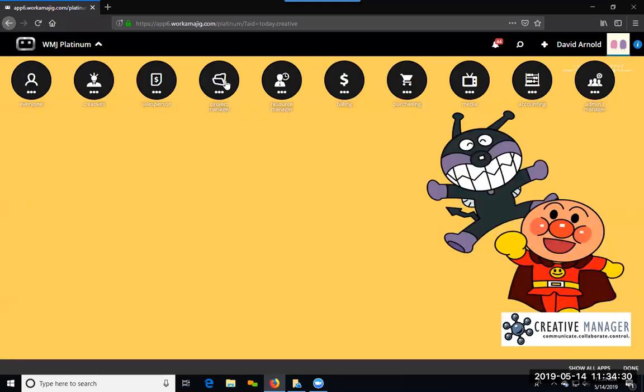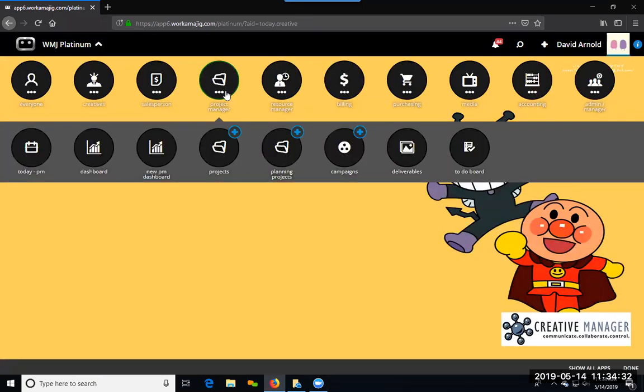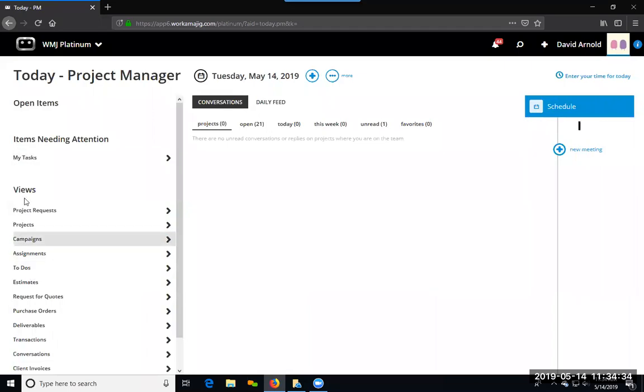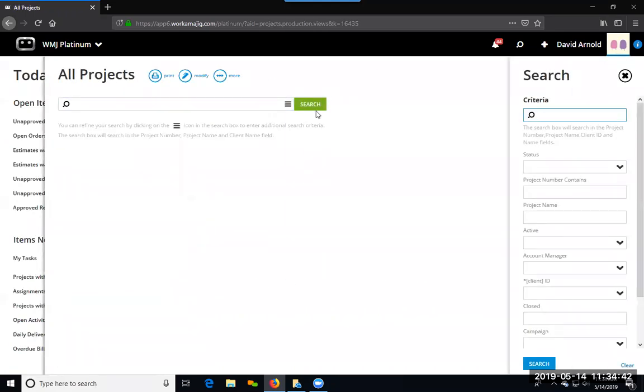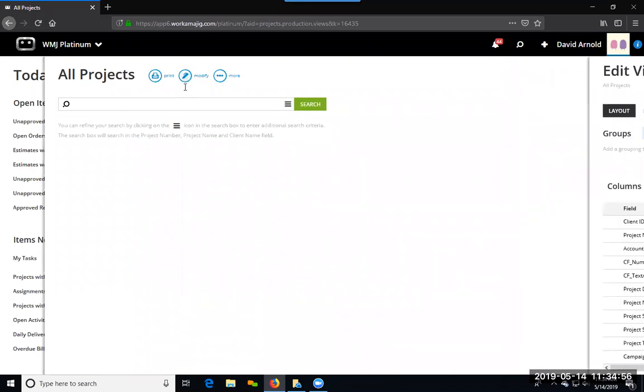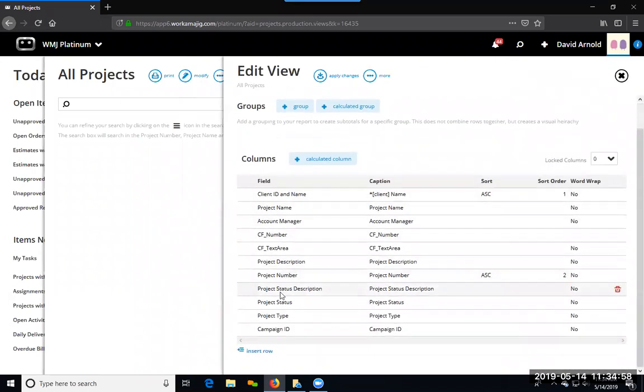Most of the things that we're going to be talking about are like, if I go to Project Manager, today PM, and we look at the views, for example, I go to projects and I go to all projects, and you say, well, I want some information. What's in here is standard, and may not be what you're thinking of, or what you want to look at. So if you have the security right, there will be a modify, and I can show you where those security settings are. We'll go to modify, and this is where we'll see the columns.